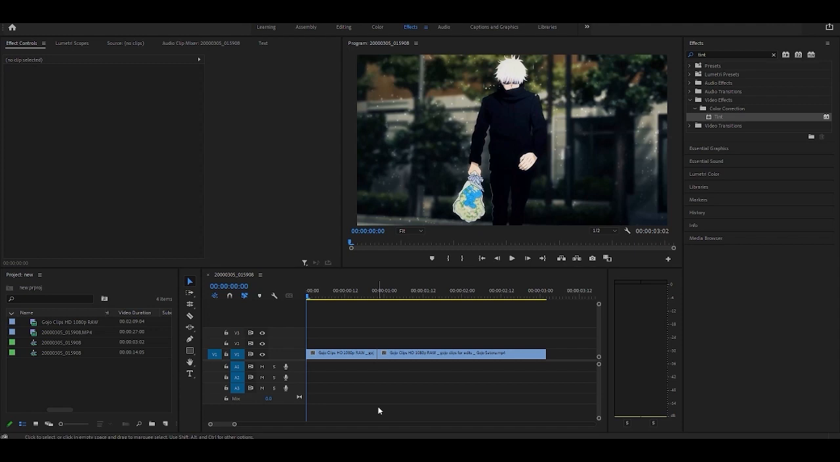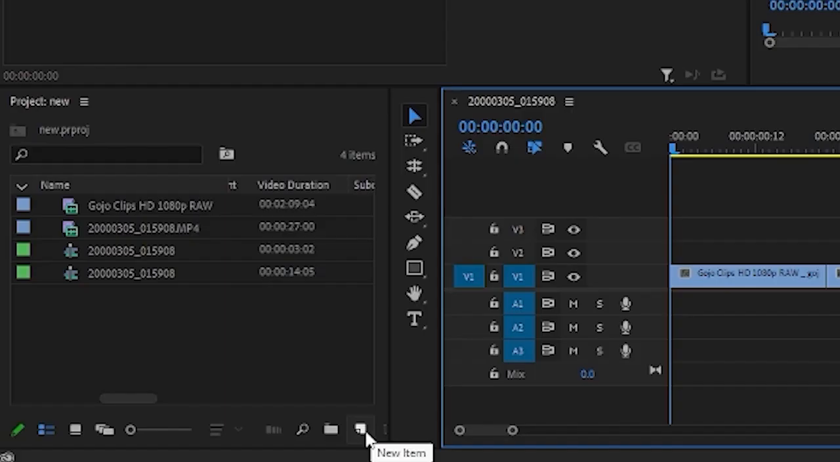Today, I'm going to be showing you how to add a flashing effect on your video in Premiere Pro. So, as you can see here, I have my two clips and I want to add a flashing effect right where the cut is. So what you want to do is go into New Item right here.